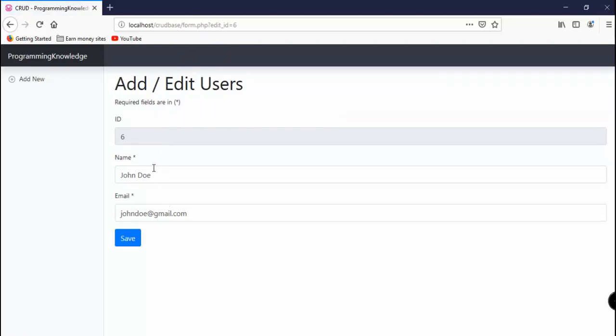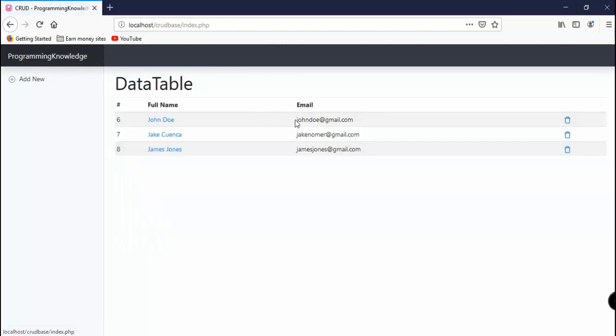We can also view the information of this, redirecting to edit.php with all the information included for this particular user. And here's all the users from our database. So I think that concludes our 5-part tutorial series on this particular project.